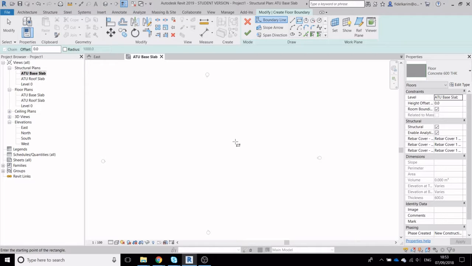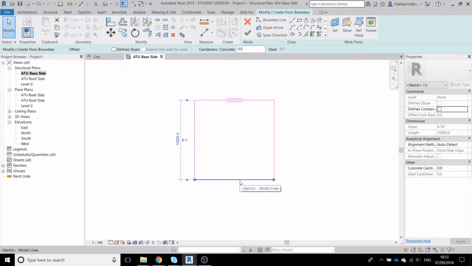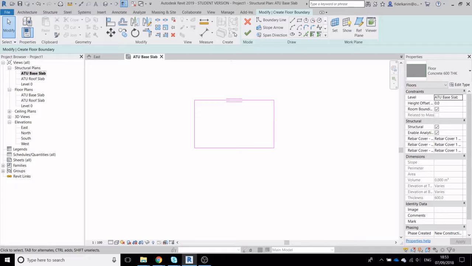And I want to create a rectangular shape there. I'm going to actually select this. I want it to be about 10 meters long, so 10,000 millimeters. By the way, please do follow along in Imperial if you want to. You don't need dimensions. The dimensions don't have to be perfect. I'll make that 6,000. Yeah, that's fine.